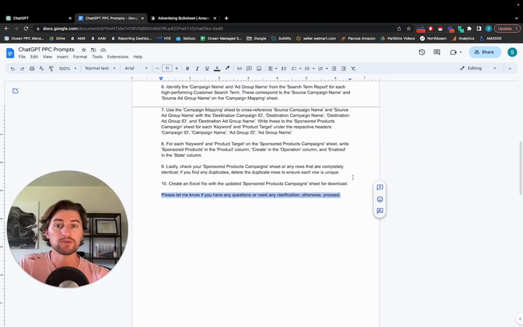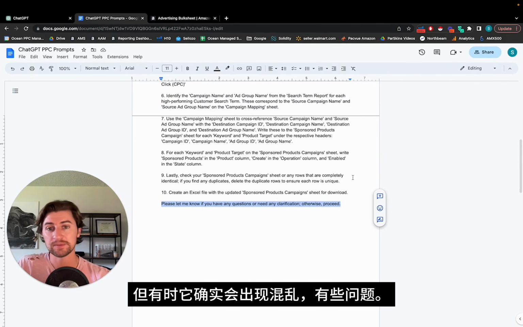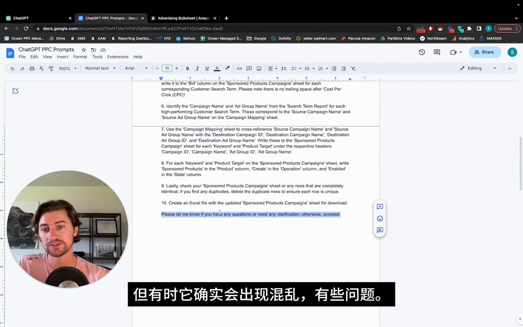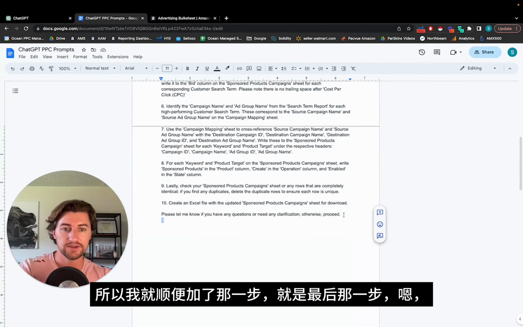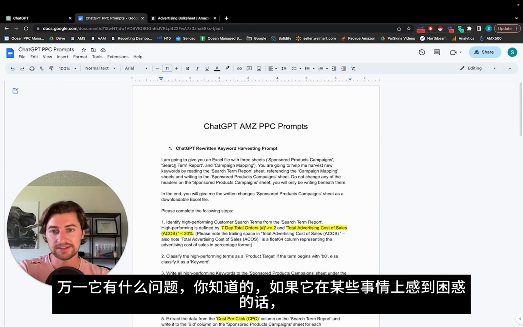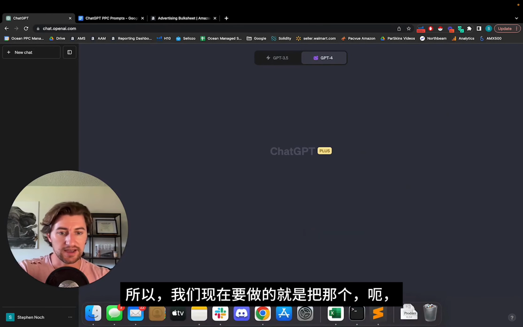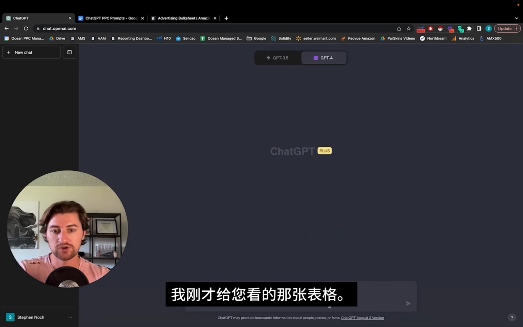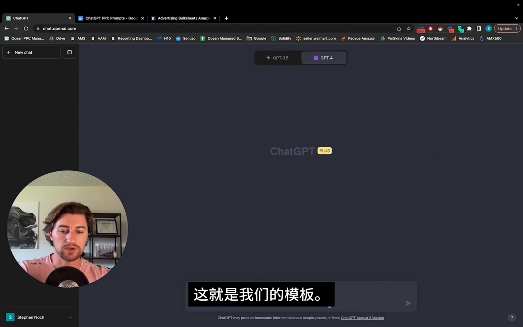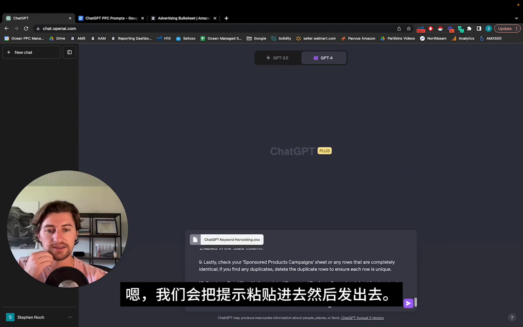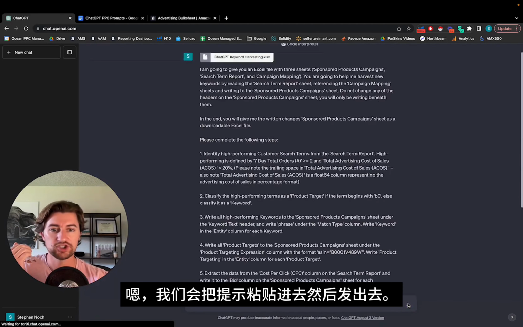And so this prompt works like 90% of the time, but sometimes it does get confused and have some issues. So I just throw in that final step there, just in case it gets confused on anything, it could ask away. So all we're going to do now is take that sheet that I was showing you before. That's our template. We will paste in the prompt and ship it.